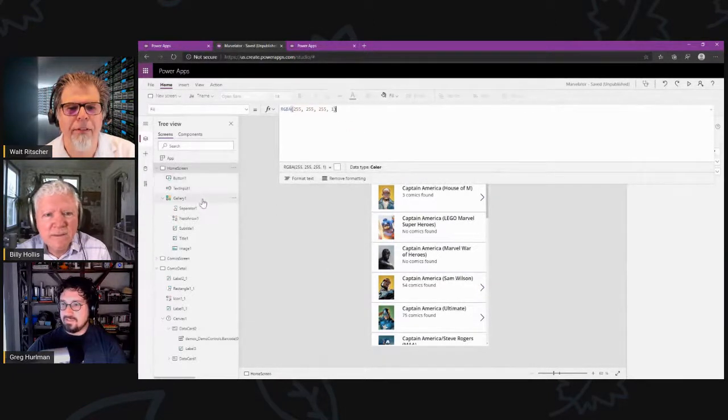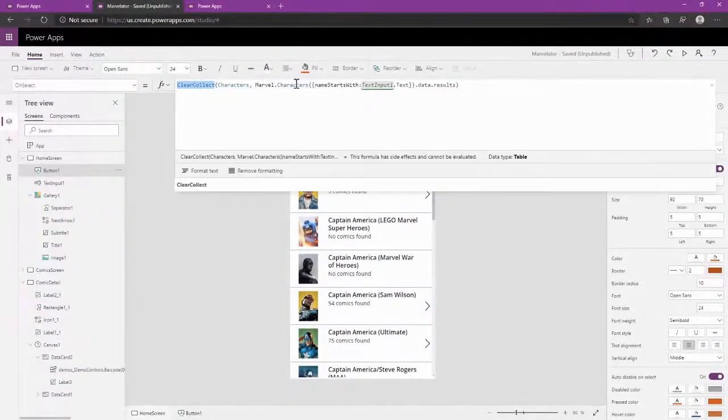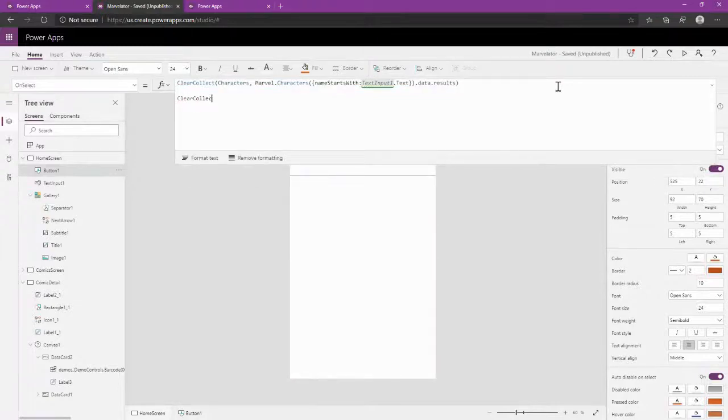If you are doing more than one thing, Fill is not a good example. Let's look at the button. In this case, I'm calling the ClearCollect function. But if I wanted to have another line of code to create a new collection, that gives us an error because it isn't one line, it is actually two lines. So we have to put a semicolon in here. Semicolons are optional on the last line of code, but if you have more than one line of code inside what we call a behavior function or an event, you do have to put the semicolons in there.